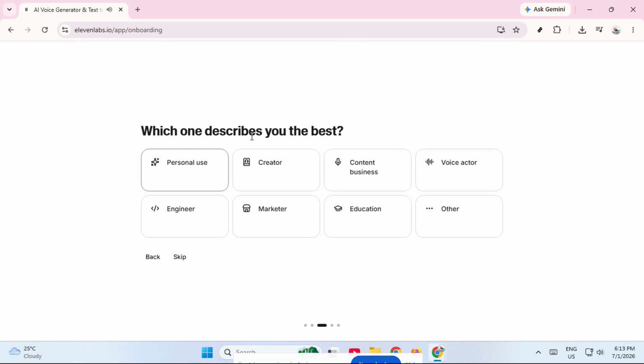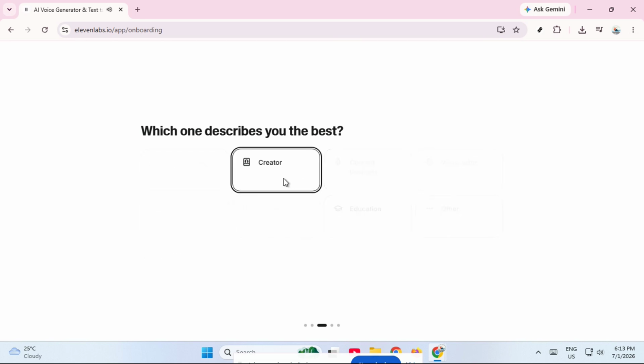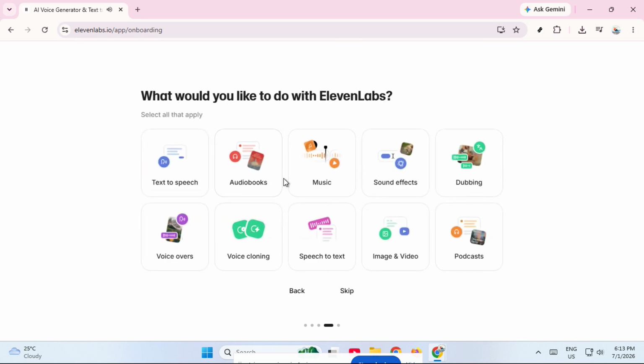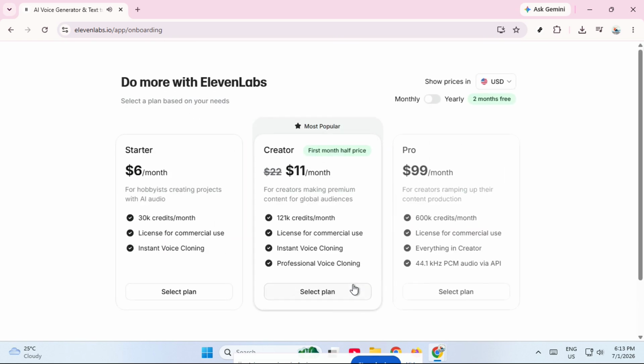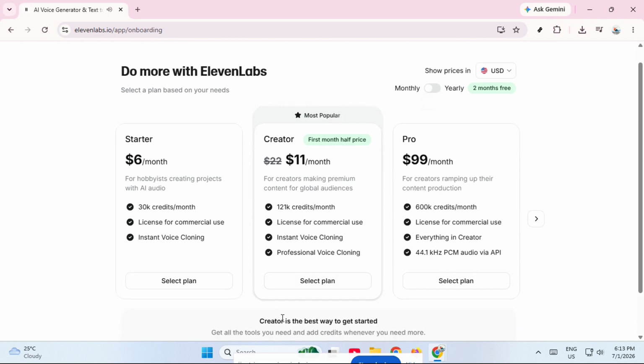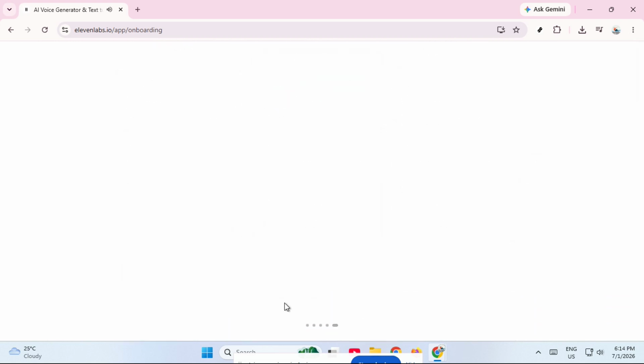If you're a creator, choose the option that best matches content production. If you're using it for private or experimental use, select the most relevant personal option. This step helps tailor the experience, so it's worth completing if you want the best setup.